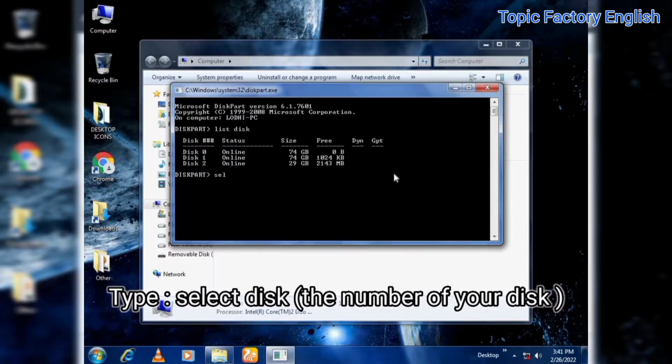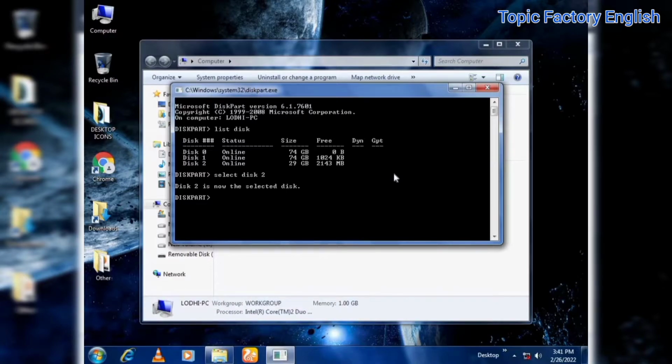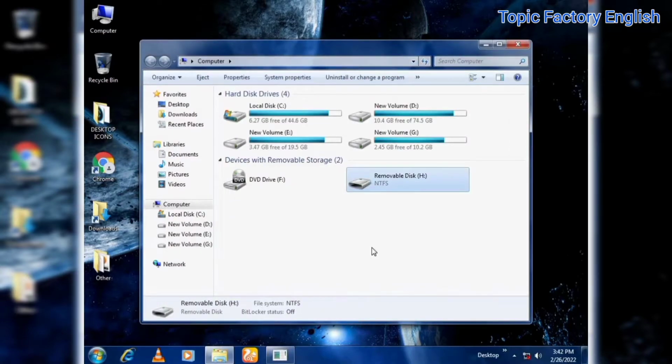There are 2 hard drives and the third one, disk 2, is the USB, which size is 29 GB. So we have to select this. We type select disk 2 and you can see that it says disk 2 is selected. Now we will type here clean, and you can see it says it is successful. Now look, the USB is cleaned.